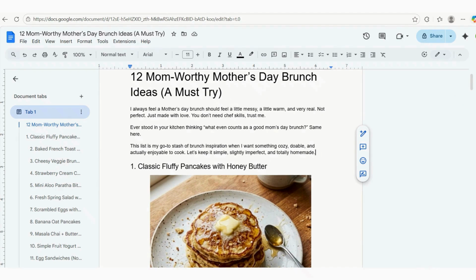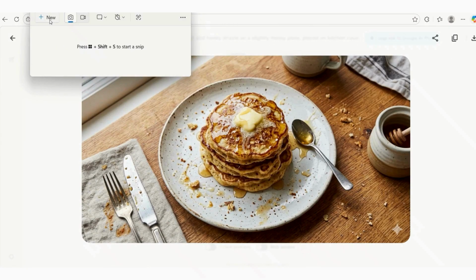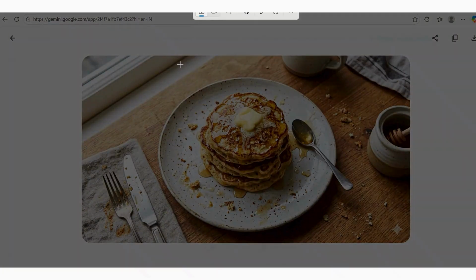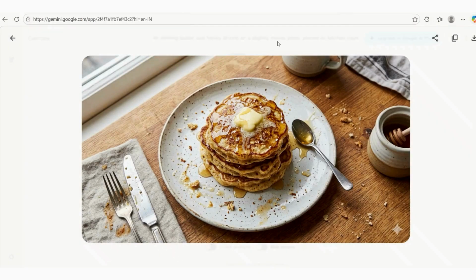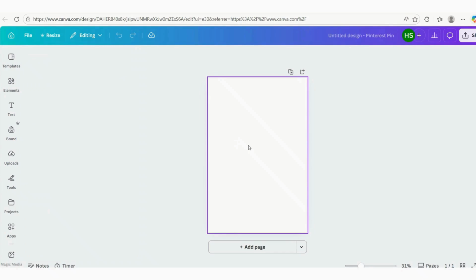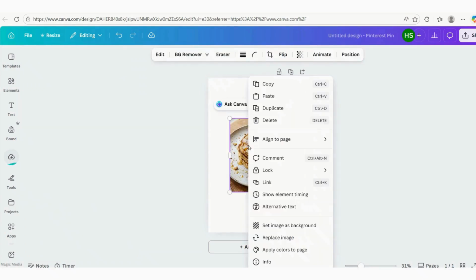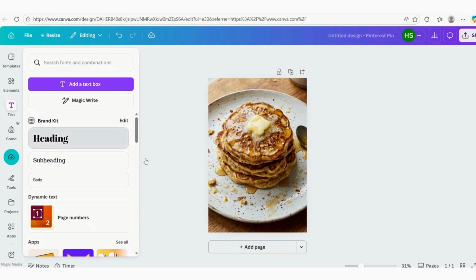So there you go. Now what I'll do is I'll create pin images. So that same image can be used as a pin image. So what I'll do is I'll do a screen grab of that and then I'll copy it. I'll head over to Canva, paste that over here, and then right click, set image as background. Now what I'll do is I'll add the branding.